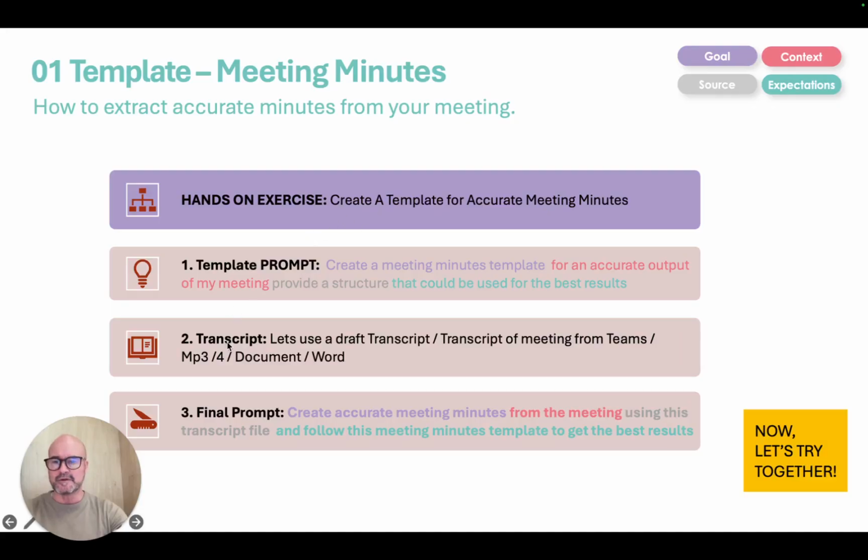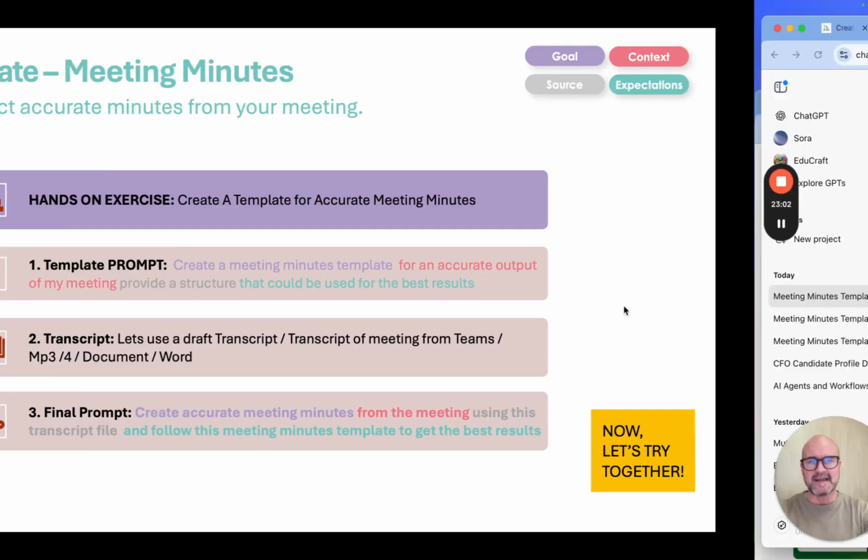Okay. So now what we want to do is we've made our template prompt here. We've also created our transcript or got our transcript downloaded. So the final prompt here, for instance, is: create accurate meeting minutes from the meeting using the transcript file and follow the meeting minutes template to get the best results.